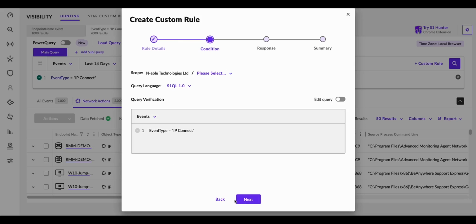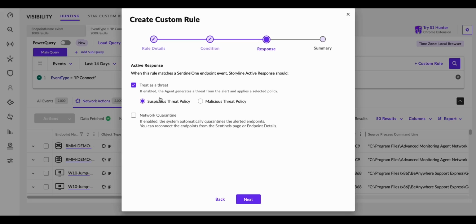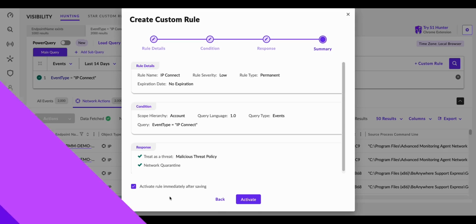The condition is just the query that we're using from deep visibility, and the response is what we're actually going to be able to do with this threat. So we can treat it as a suspicious threat and be alerted for this behavior, or I can change this to being malicious and actually kill and quarantine this whilst we work out what's going on. We can also network quarantine the endpoint, again as a preventative measure. Once you do that, you can then select the activate rule immediately after saving option to activate this and have it running instantly.